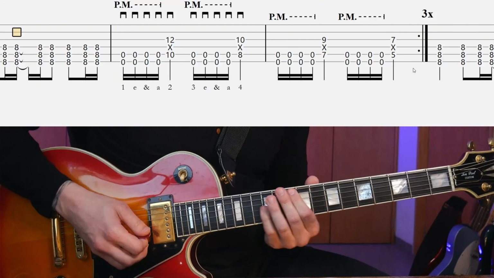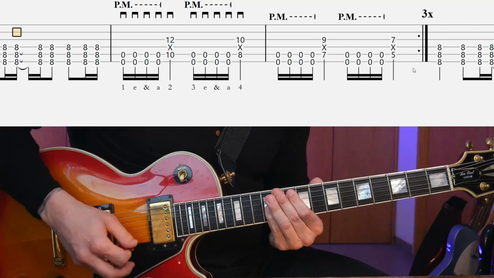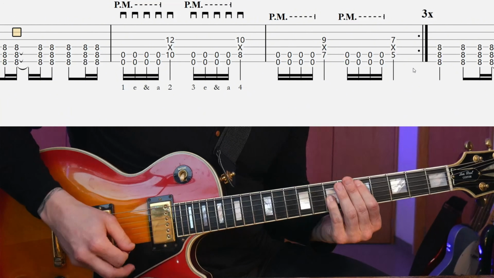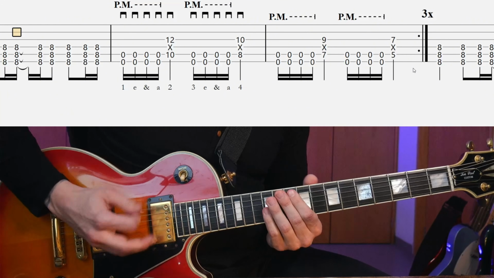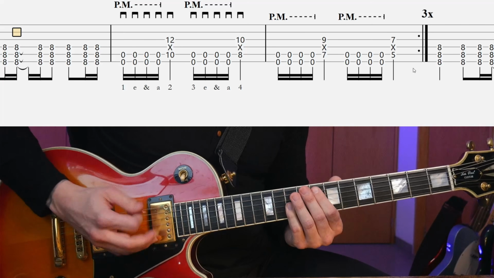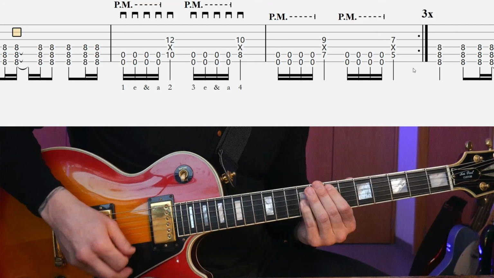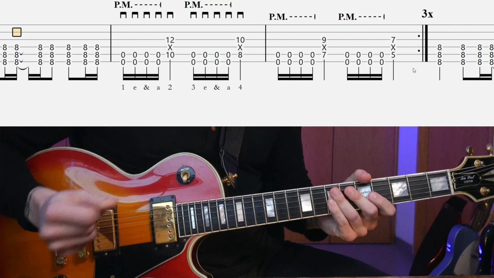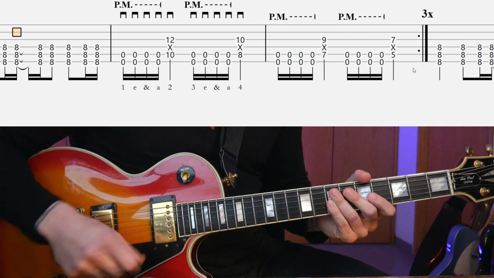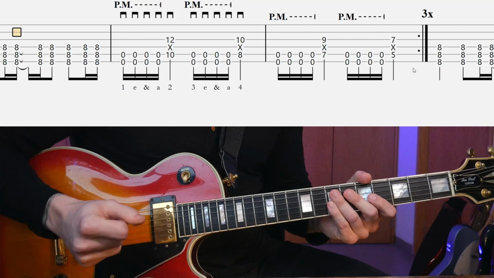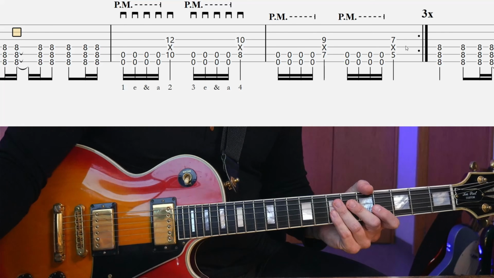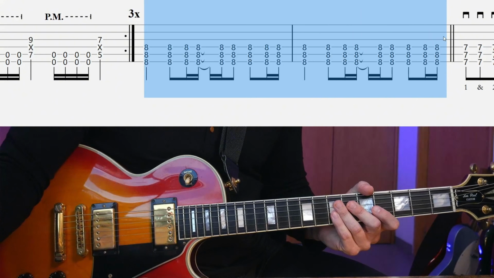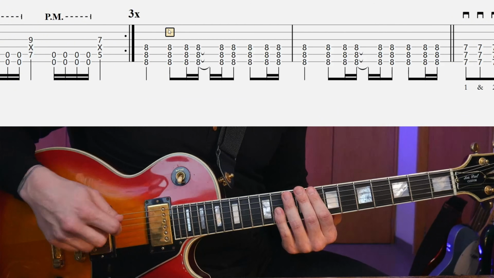So I'll demonstrate those 2 measures again. And then slowly. So just keep that steady, 1E and a 2, 3E and a 4, 1E and a 2, 3E and a 4. And you'll repeat all of that 3 times, and then on the 4th repetition, you'll just go back to what we did at the beginning with the 8th fret power chord.